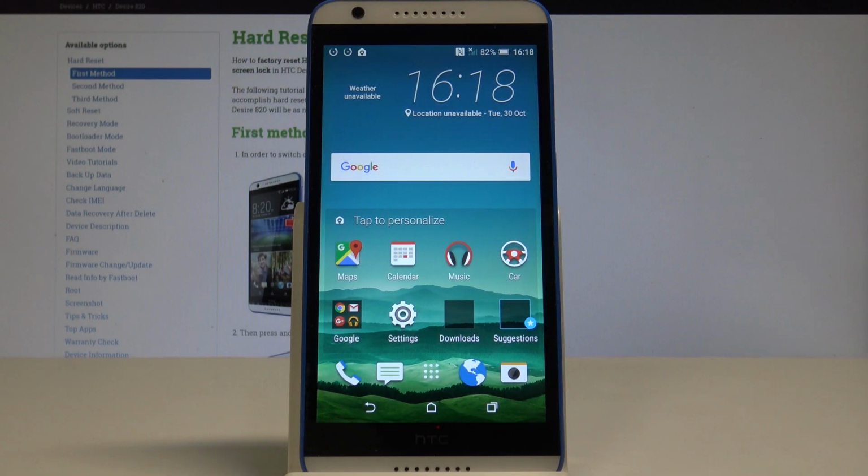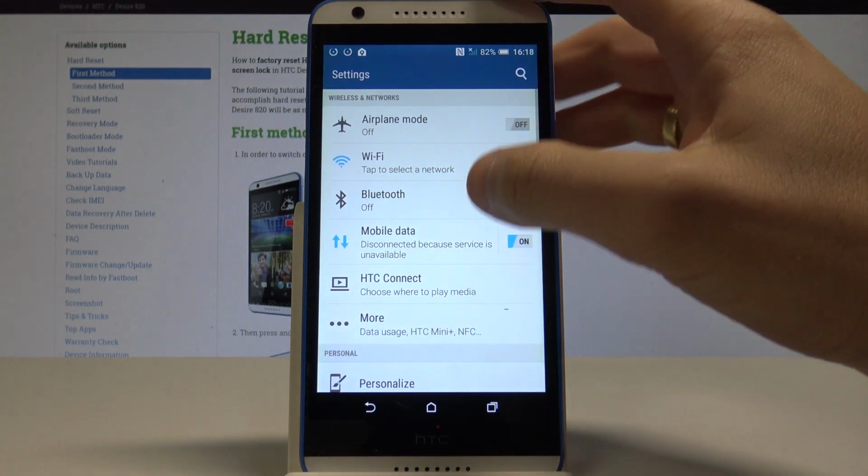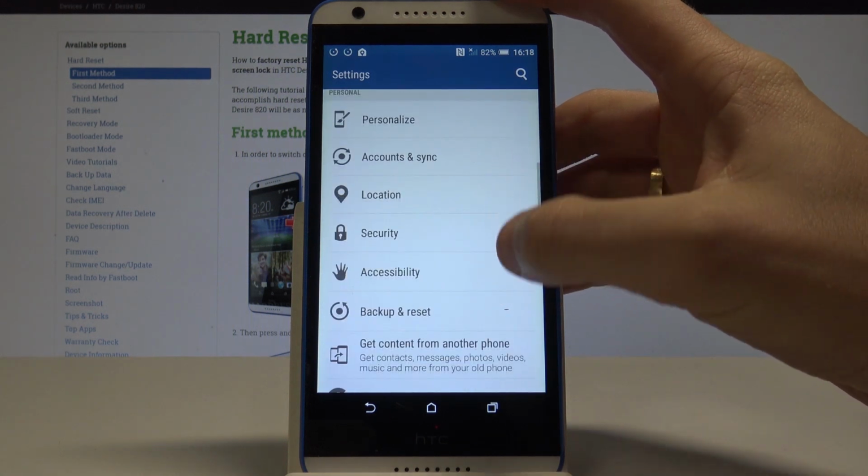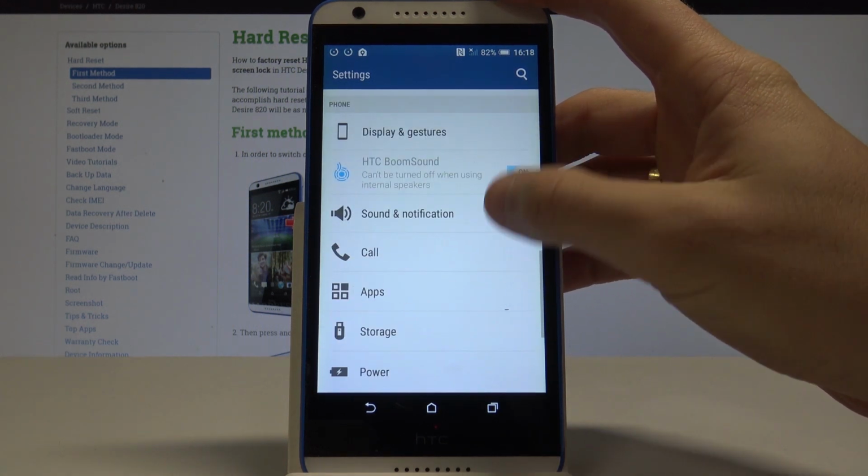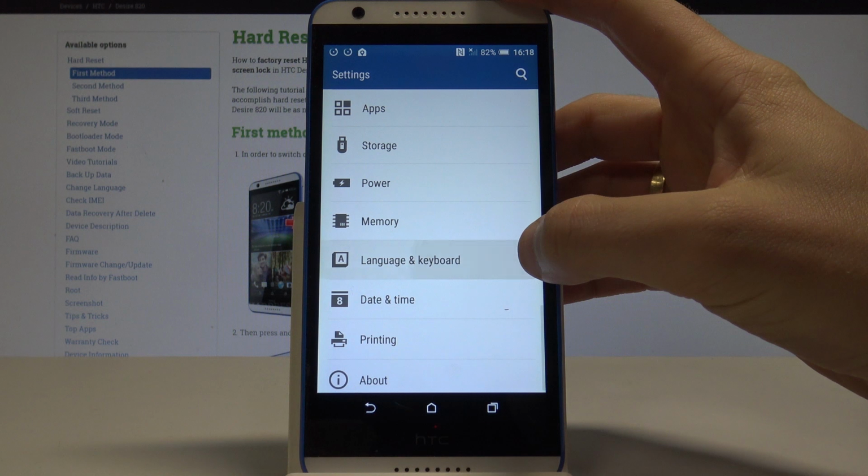I have HTC Desire 8020 and let me show you how to change language on the following device. So at the very beginning, let's start by using your home screen. Then let's find and select the settings. Here we need to scroll down, and from the following options let's find and select language and keyboard.